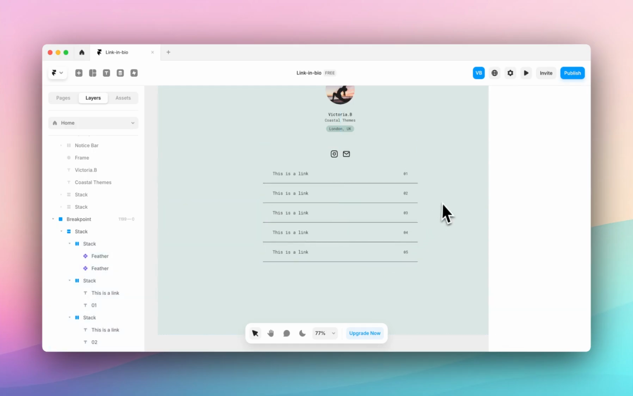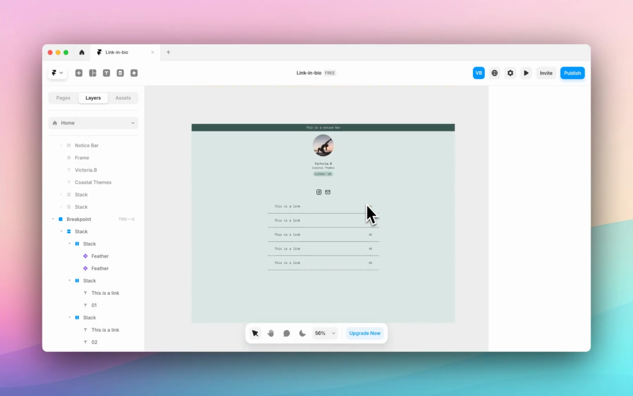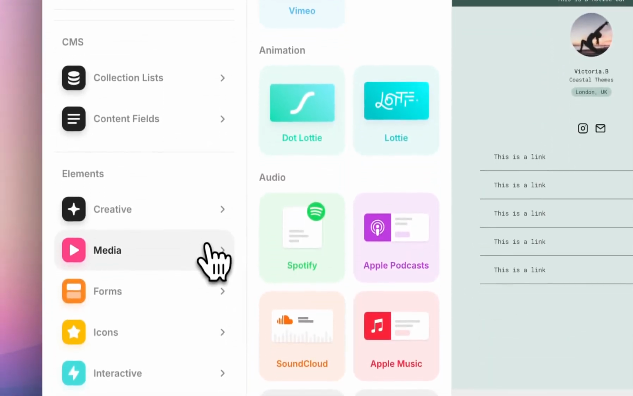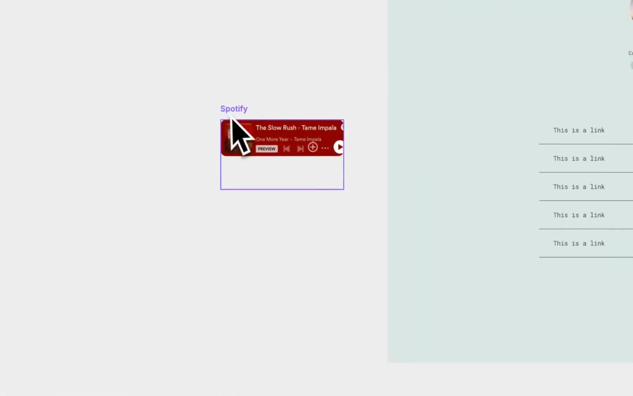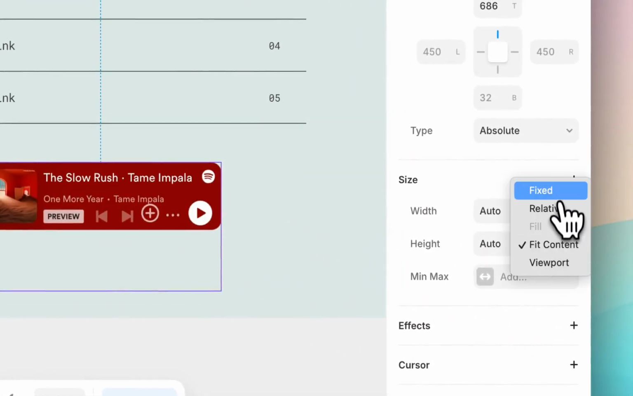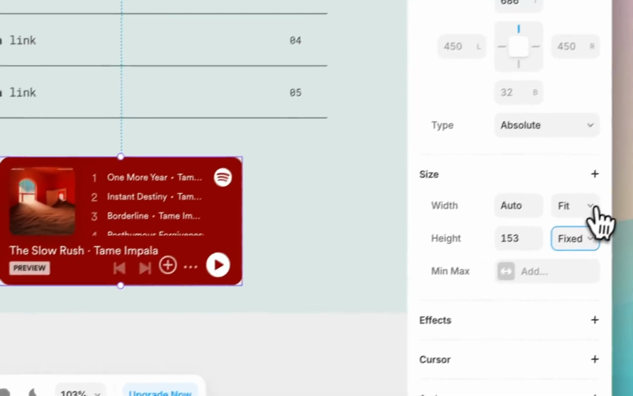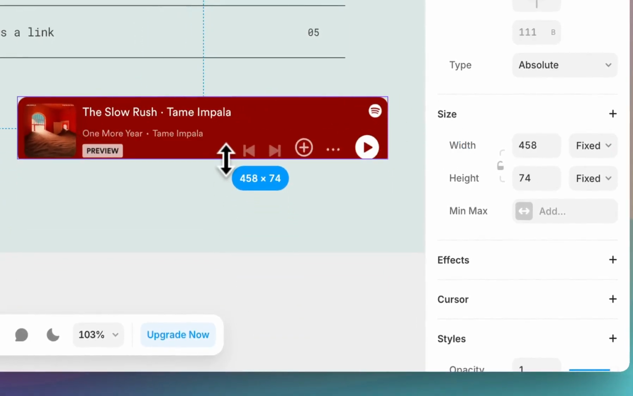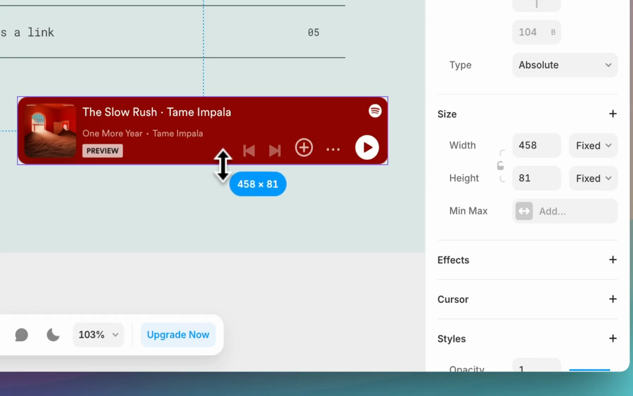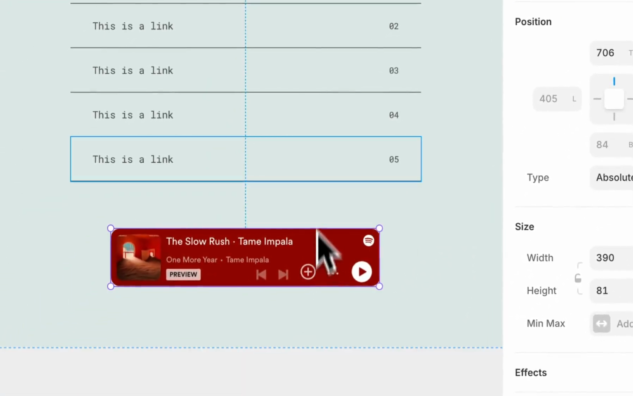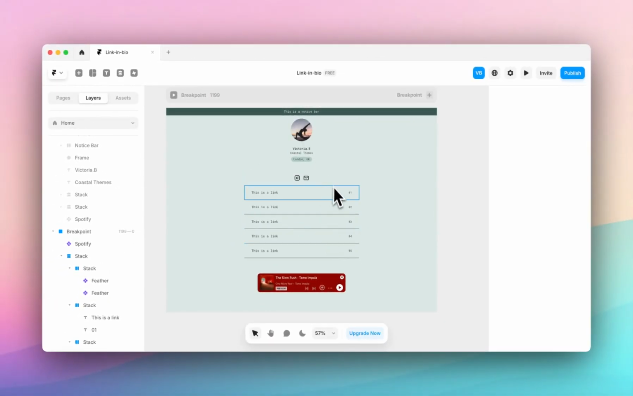So all that's left to do is add our Spotify, which is obviously optional. So we're going to click on the plus icon here, come to media, click on Spotify, and you can see we get this weirdly sized Spotify embed. So we're going to change the content. There's two kinds of ways that the Spotify looks. They give you a wide view, but if you immediately downsize it and change the height, it becomes this narrow view, which is the one I'm going to use. We're going to center this. And there we go. That is the basics of building your own link in bio.